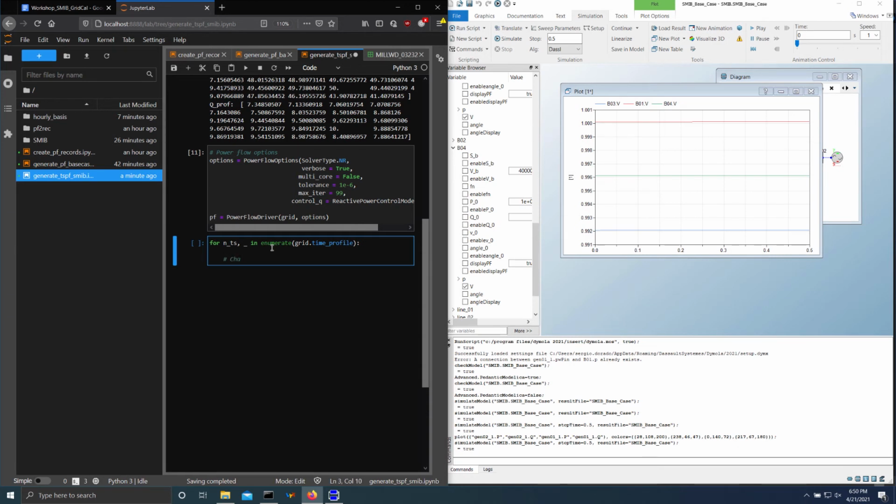Now we have to change the set point of the loads. So basically, we will run the time series power flow as a sequence of single power flows, where we will be changing the load information at each step according to what we have in the profile. So for load in grid.getLoads, what we will do is that the load active power would be what we have in the profile at that particular timestamp, and the same for reactive power, right?